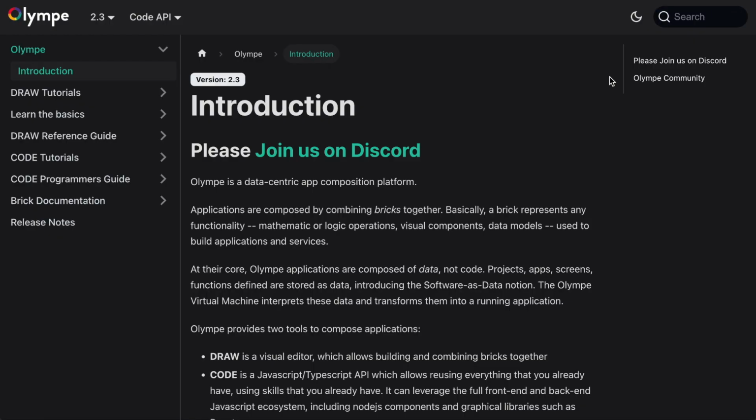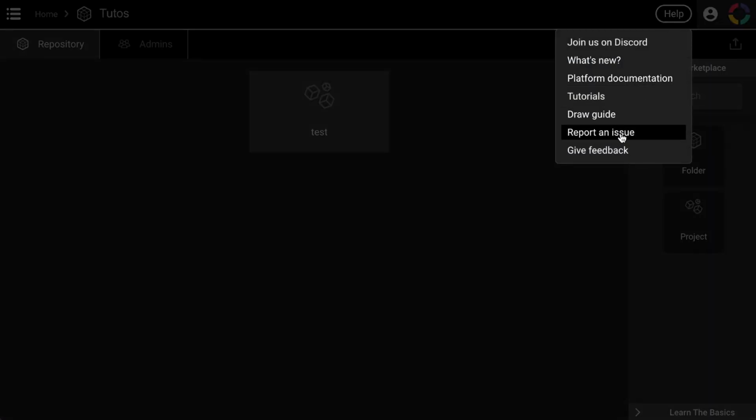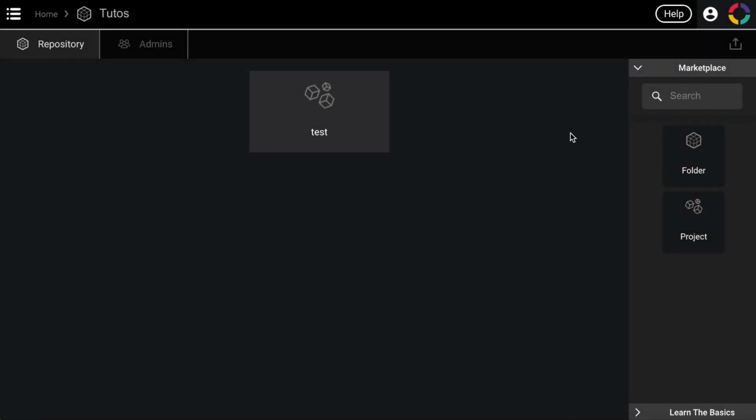You have the platform documentation. Here it's well documented, and you also have the code API for coded bricks. In these tutorials we're going to focus on draw, but the help covers absolutely everything. You have tutorials, you have the reference guide, you have lots of information. You can send feedback to the team about the product. You can directly access the tutorials, and you can report an issue if you find a blocking defect. So feel free to use it, and help the team build a better product to give you a better user experience.